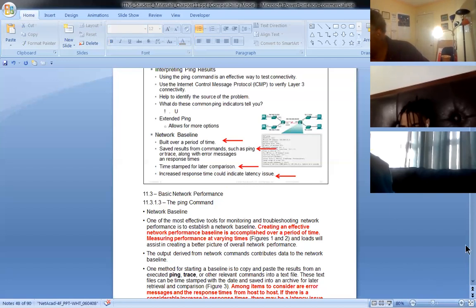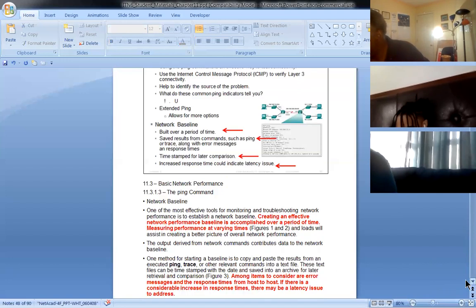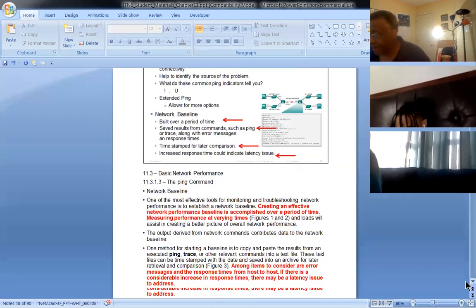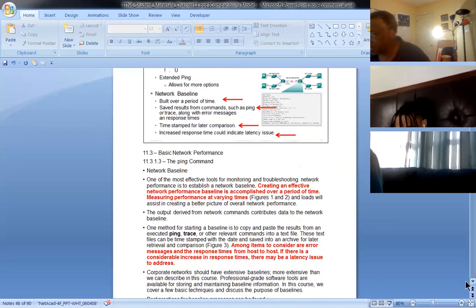So knowing how to do a baseline, knowing that it's over a period of time is important. All you're getting is a snapshot if you go there and just take a ping. All you get is a snapshot. It doesn't really tell you that much. But if you got a ping over a 24-hour period, and you got about 300 pings, you've got a pretty good idea of what's going on. So that's what a baseline is all about.